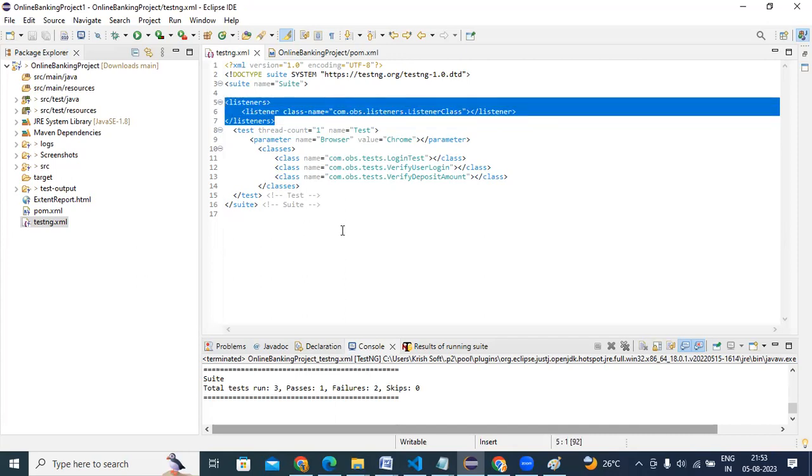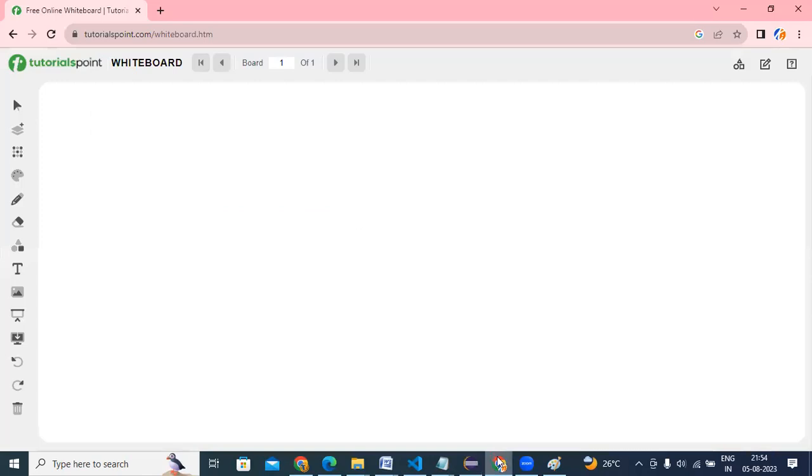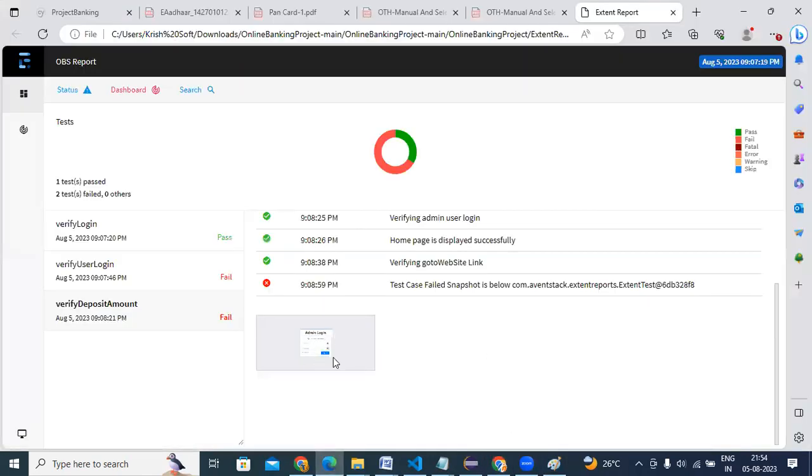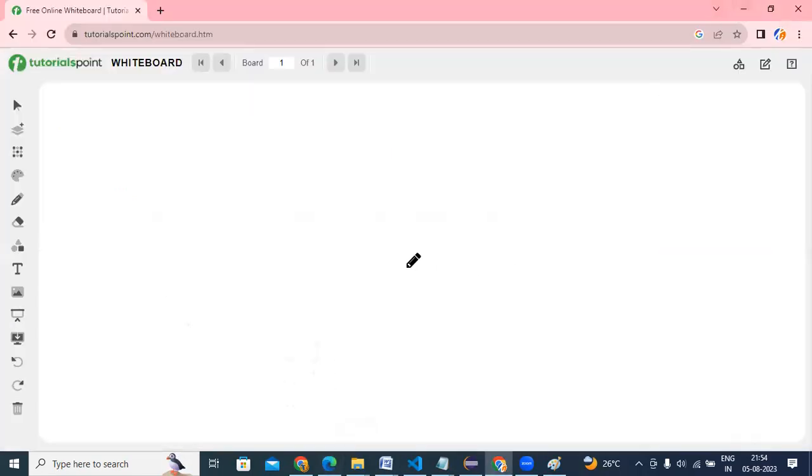It will listen to us, like how it is giving here. You can see here how it is giving the result. It is a screenshot and all, because it doesn't have Selenium capability. So that is the reason we are using TestNG for it. I'm going to show you that code as well, how it is listening and all.